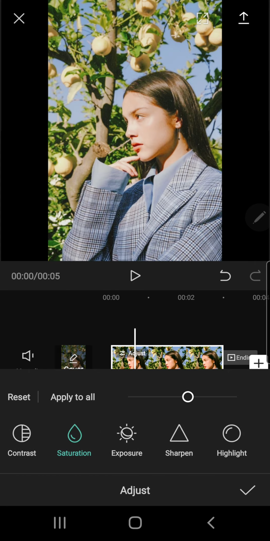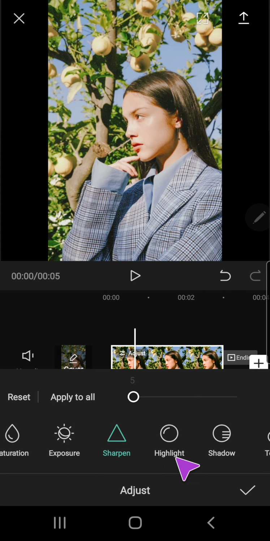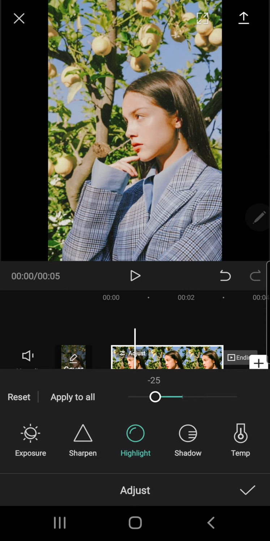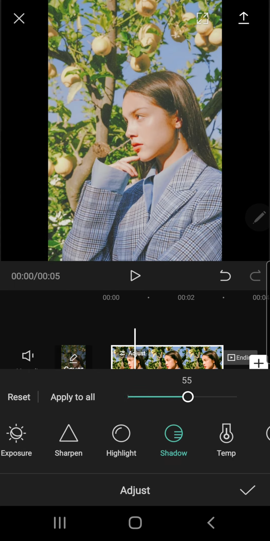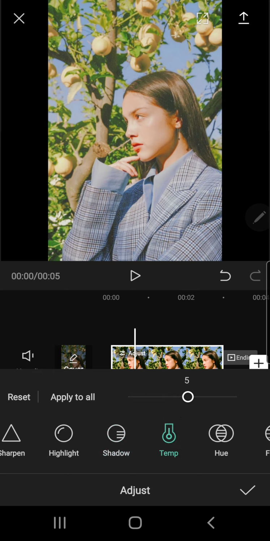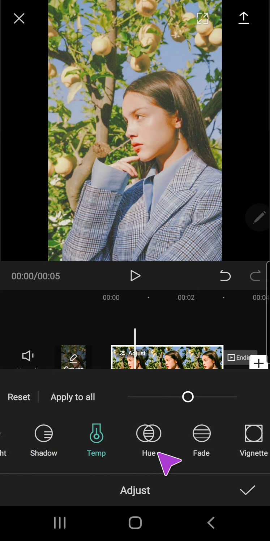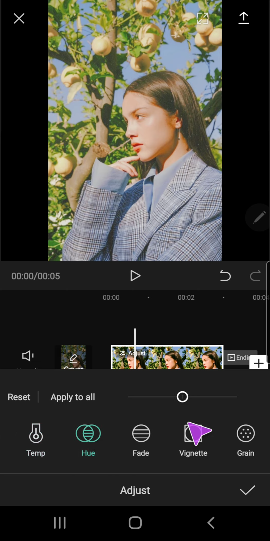After that, I am going to want to go to sharpen and add a 5. And let's go to highlights, -25. And shadow, I'm going to add around 55. Temperature, I'm just going to add around 5. And let's see, hue, I'm going to add around 23. And lastly, fade, I am going to add 25.